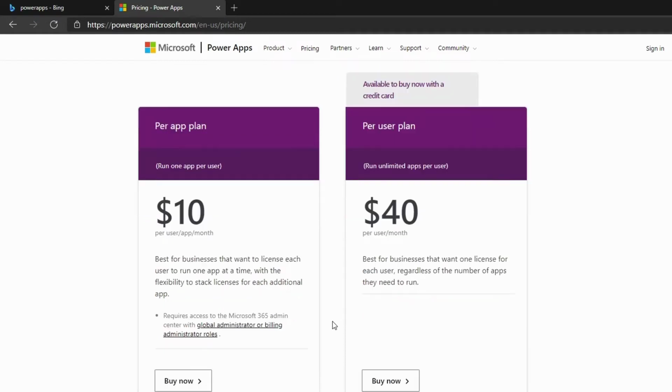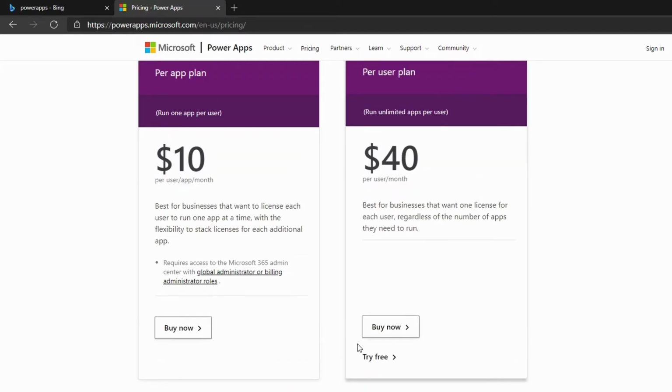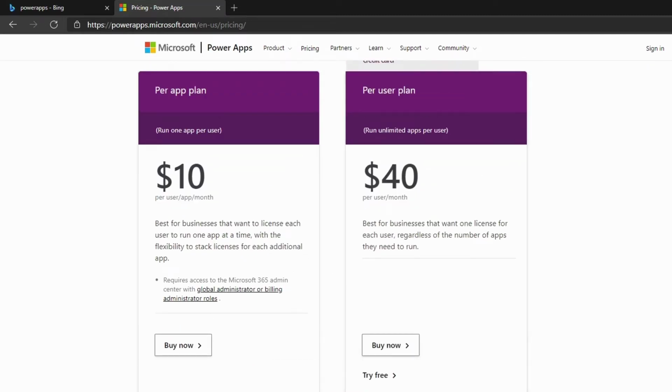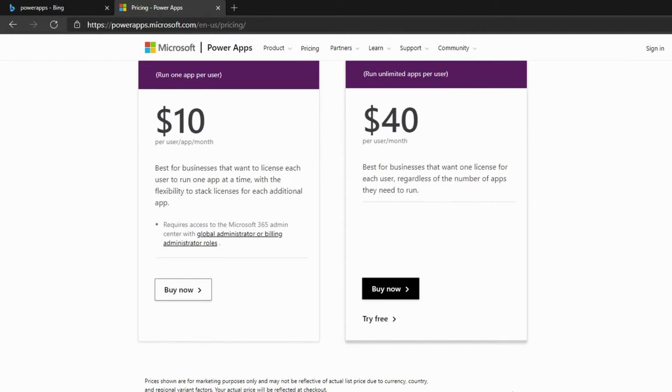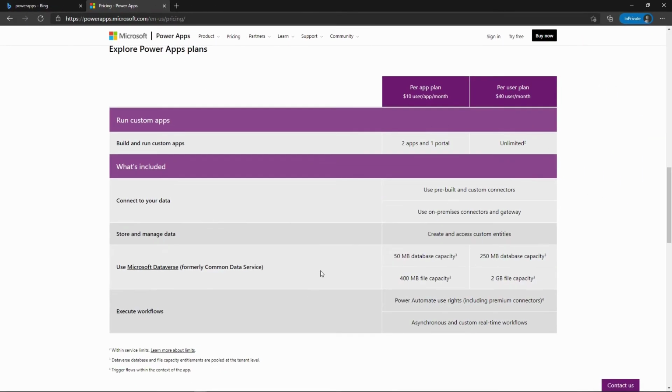And as you can see, we can choose to try it for free right here for this one, for the one that is the more robust plan to run many apps. This one for $10 a month does not have a free trial, so this is the one we're going to be trying. And so if we scroll down, we will see what we will get with the Power Apps plan.